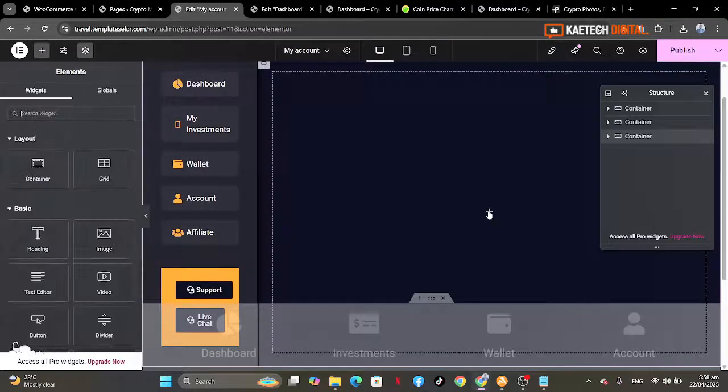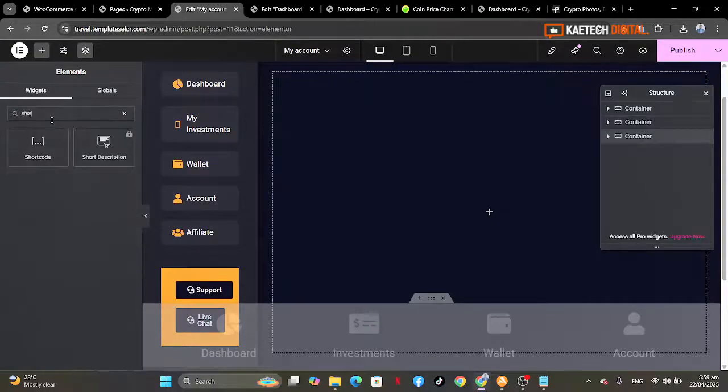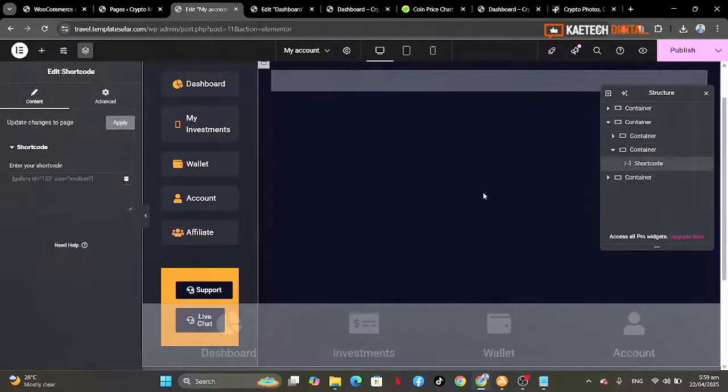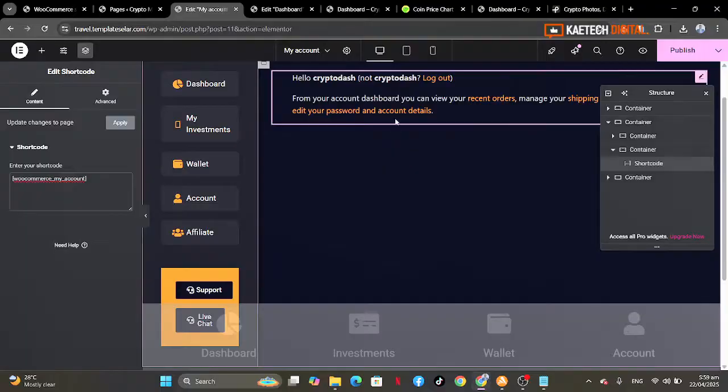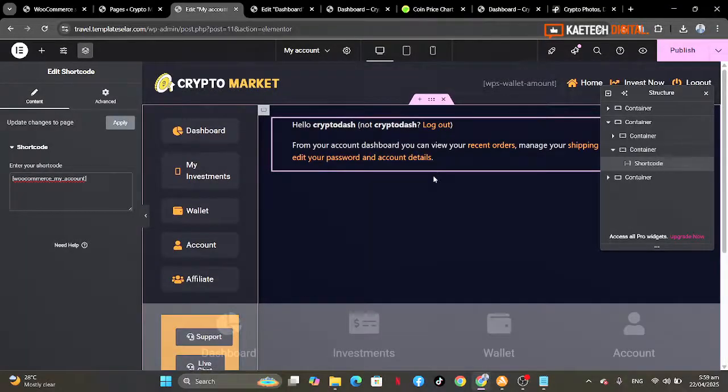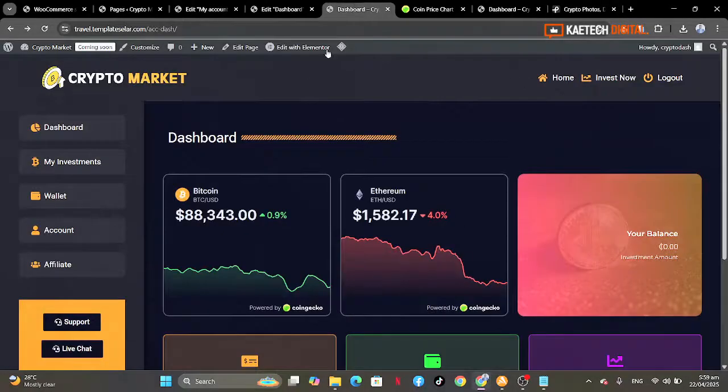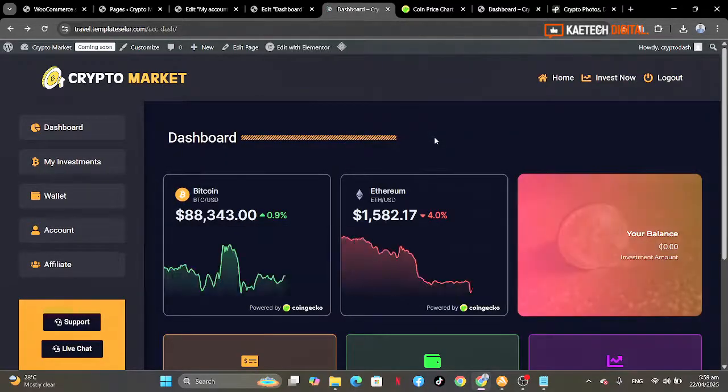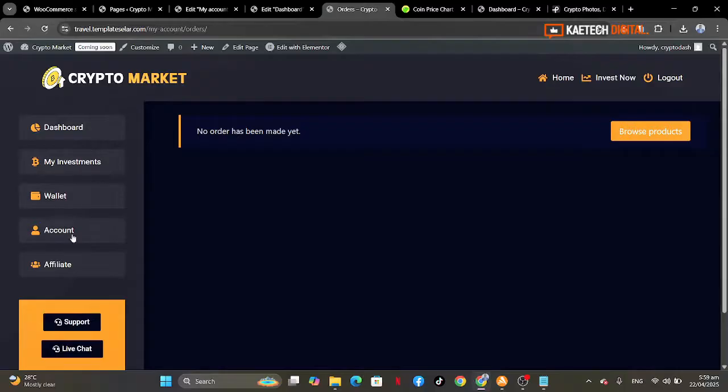Another one is we click on this one and then search for shortcode, drag the shortcode inside this one and then paste it over here. So now as you can see, we have the shortcode inside this particular one, and now we can click on publish over here. So now we are done and we are good to go. Now if you go to our dashboard over here and refresh the website, okay, and I click on my investment, you see, now we have our sidebars working correctly. Click on wallet.